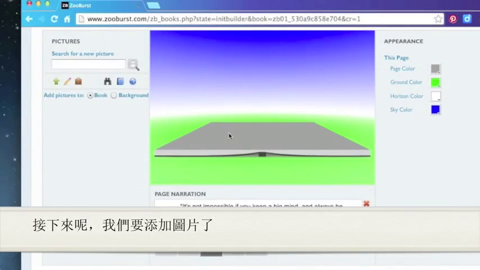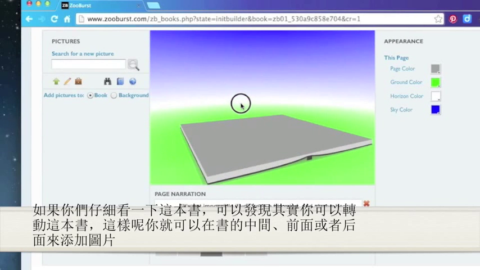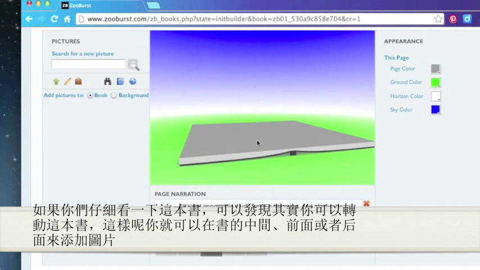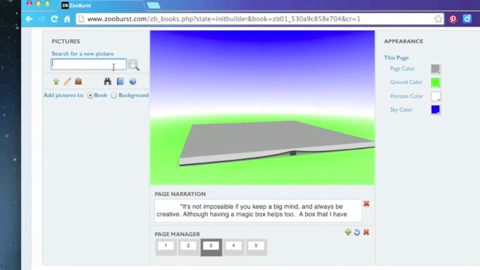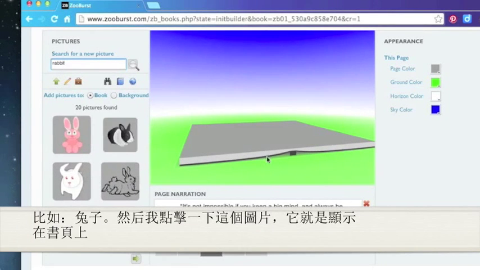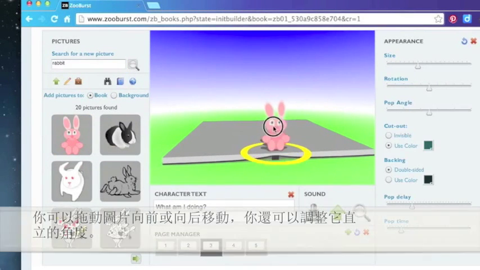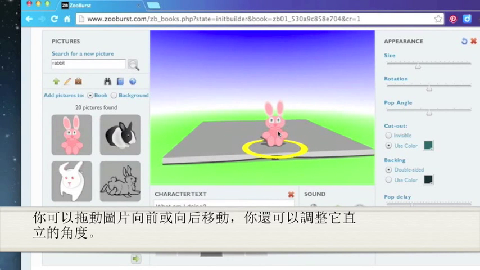Next step is to add images. If you take a look at this book, you can rotate it so you can add things in the middle ground, foreground, and background. So for instance, maybe you can search for a picture, rabbit, and by clicking on the image, it will appear on the book. You can move it back, move it forward, and you can also tilt the pop-up angle.